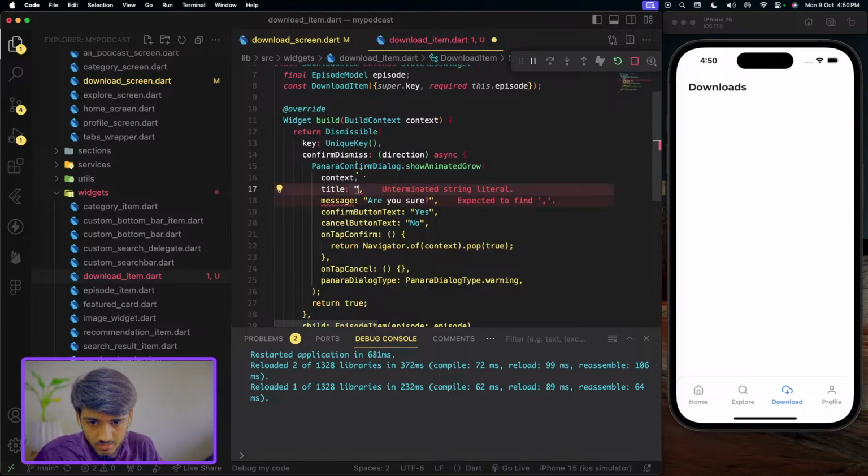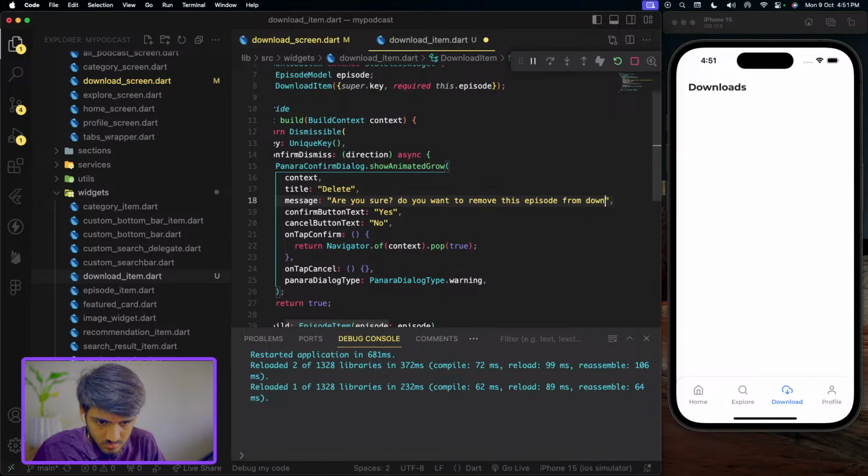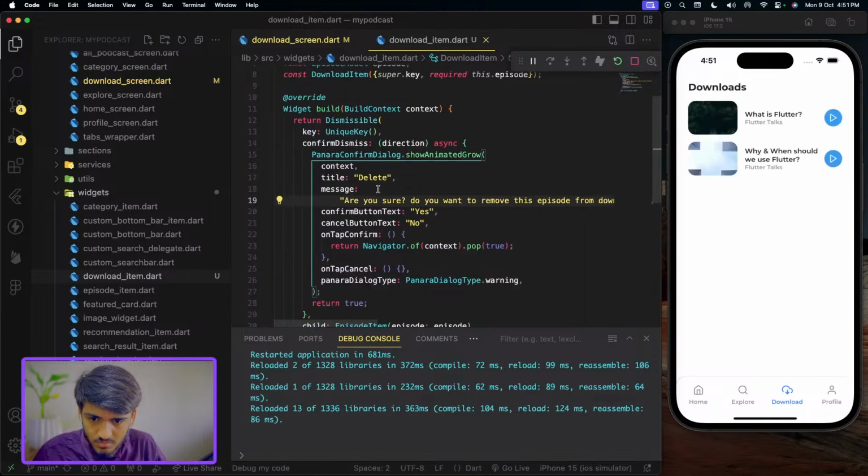Let's add title. Remove, yeah, remove or delete, what should I call it? Remove from downloads, delete. Are you sure? Do you want to remove this episode from downloads?